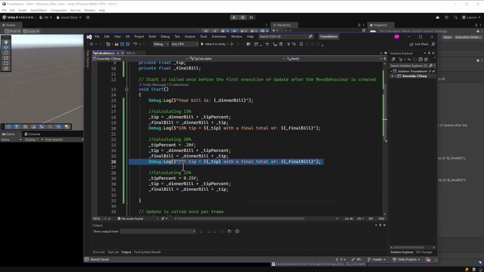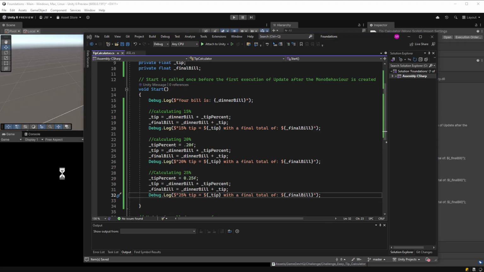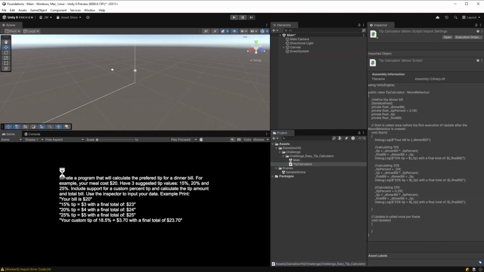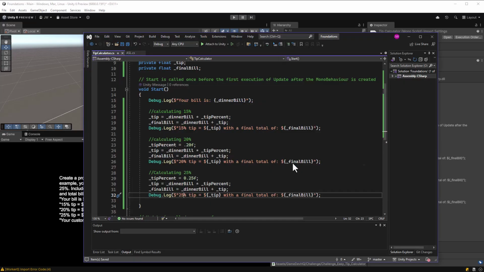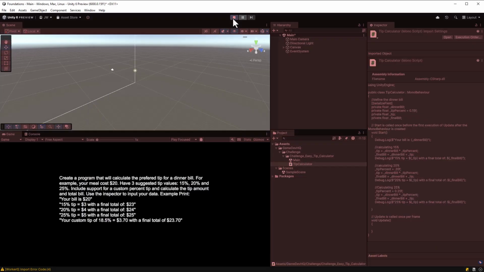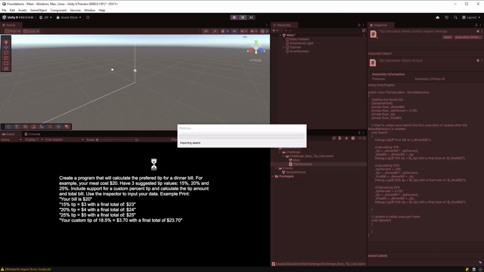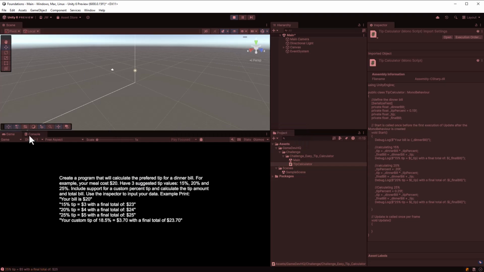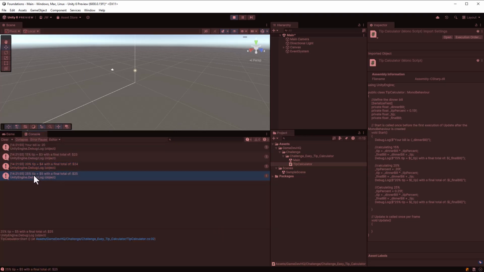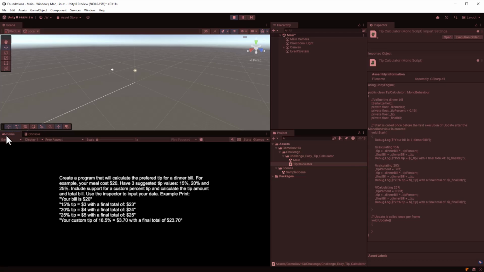And then we'll grab this Debug.Log, and we're going to rename that to 25. And let's test it out. We'll run Unity here, and we can see that we have 25% would be $5 with a total of 25. Okay, fantastic. Now we have completed the 15, 20, and 25, and we can now focus on the custom tip concept.